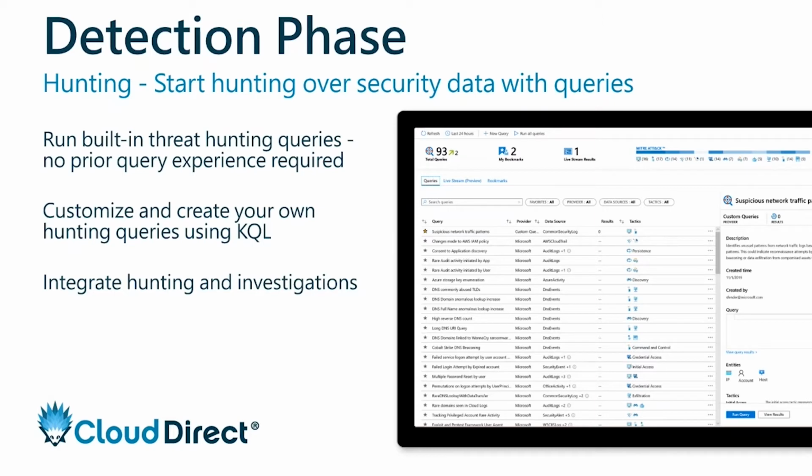And this can be done again using either pre-built hunting queries that are out of the box with Sentinel, or you can author your own using, again, custom query language. And this will allow you to do searches across your log data to look for specific anomalies, or if you've got suspicions around specific identities or IP addresses or devices, then you can create custom queries to delve a bit deeper and see if there's any correlation or any risk in those specific identities.